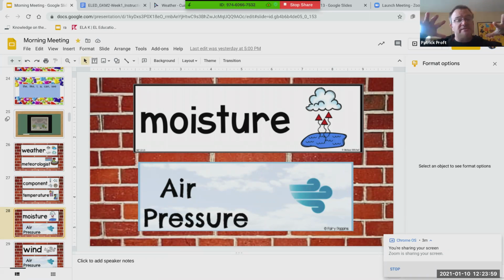And sometimes that air sort of pushes down on you harder than it does other times. Sometimes there's more air pressure pushing down on you than normal. Again, we're going to get into that a little bit more later, but air pressure is another component of weather.